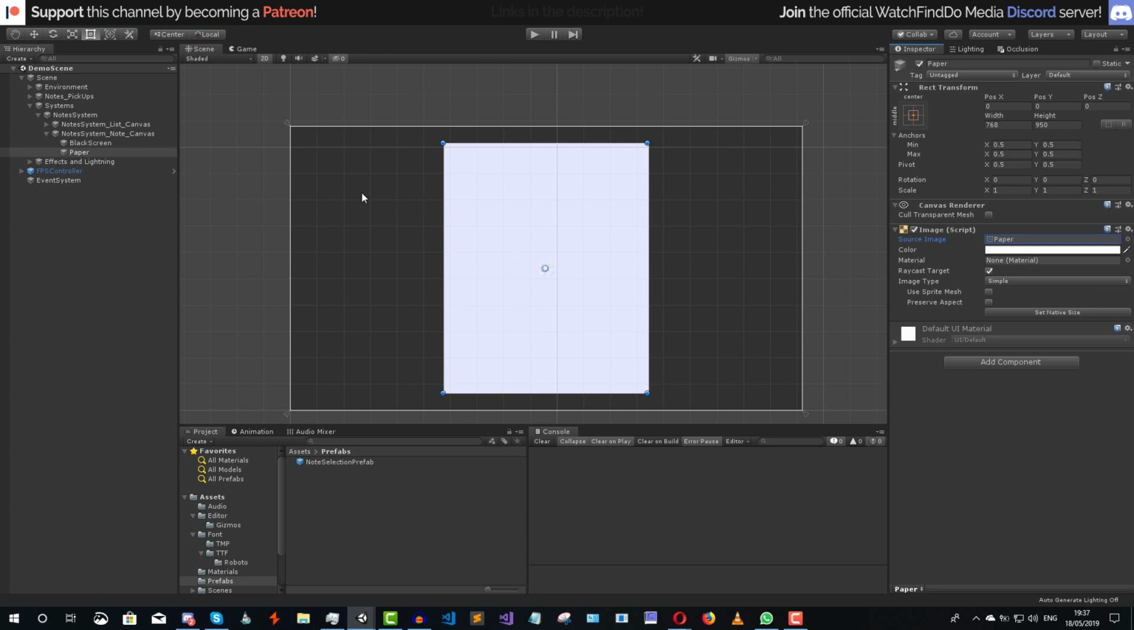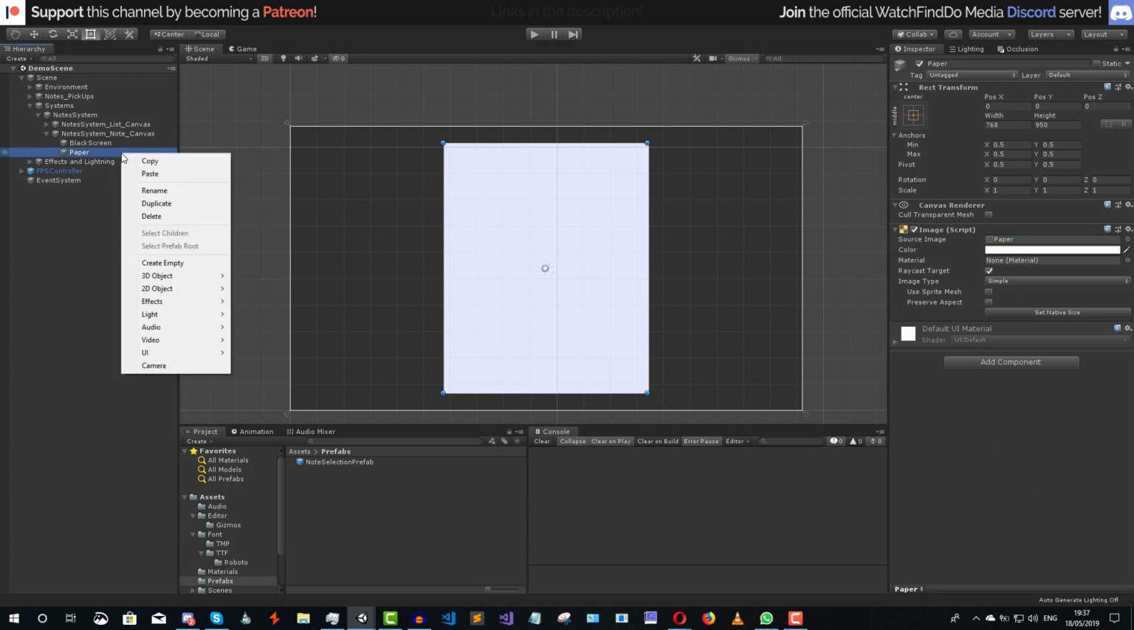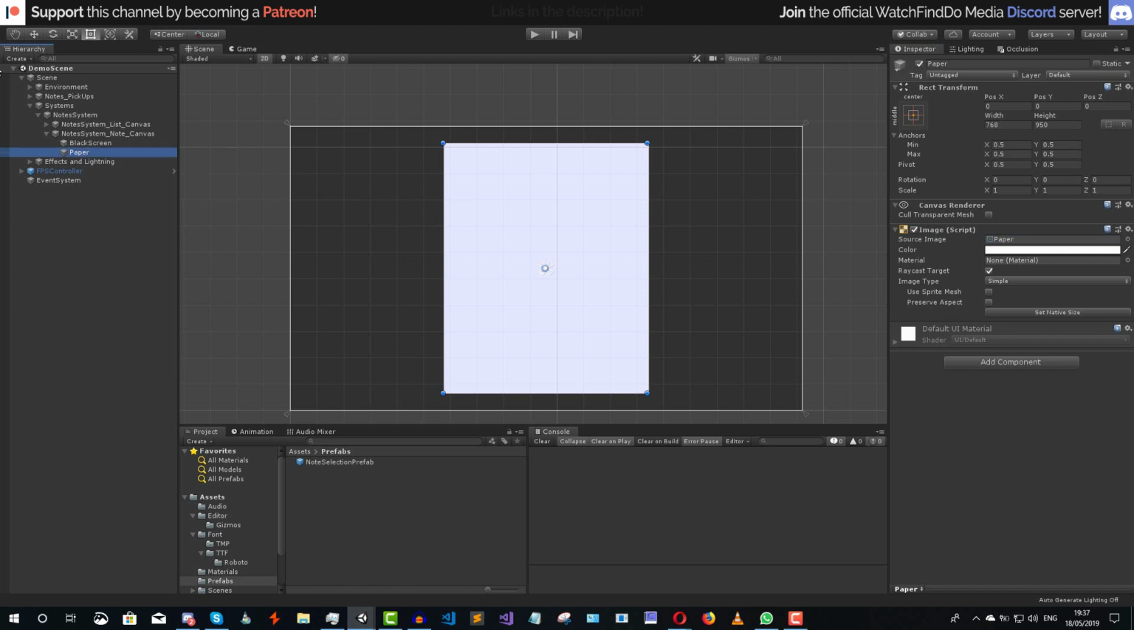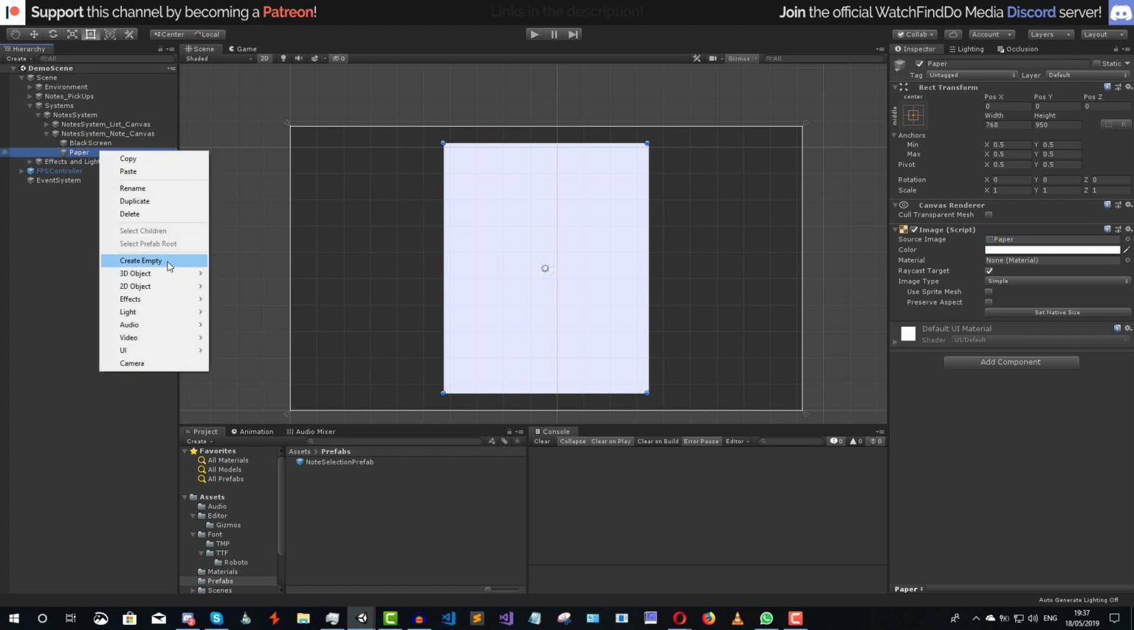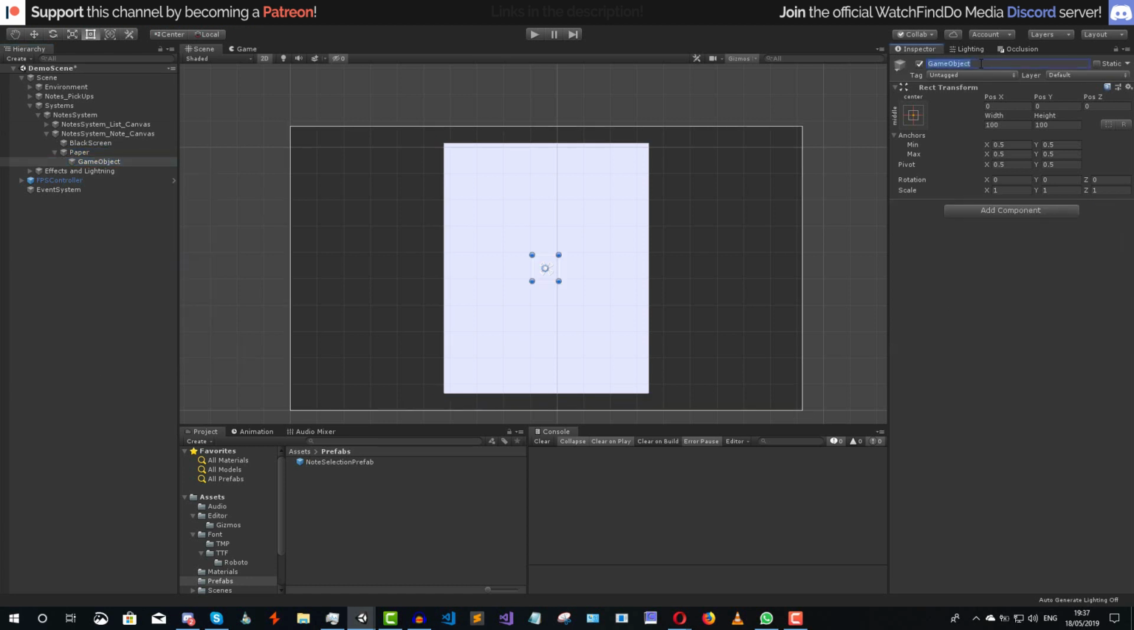So what we need to do now is we need to create a brand new element inside of this paper, which is going to be holder element. Let's create a brand new empty object and let's call this something like holder. Let's make this element stretched to fill in this entire rectangle. For the offset, let's make it something like 65, 65 in both sides, which is the left and the right side, and 89 in top and 72 on the bottom.